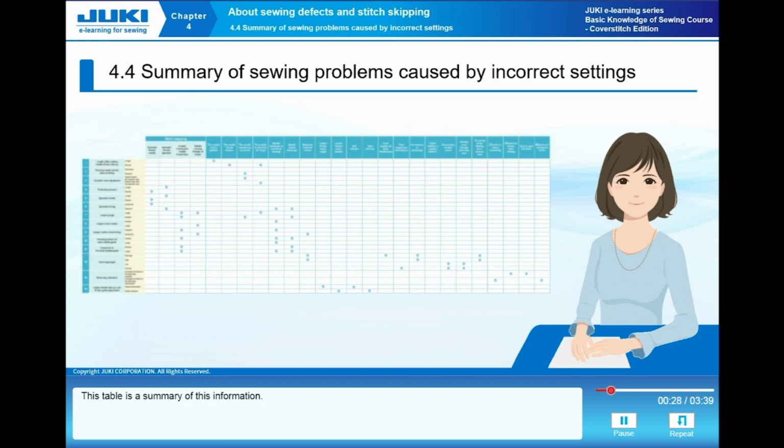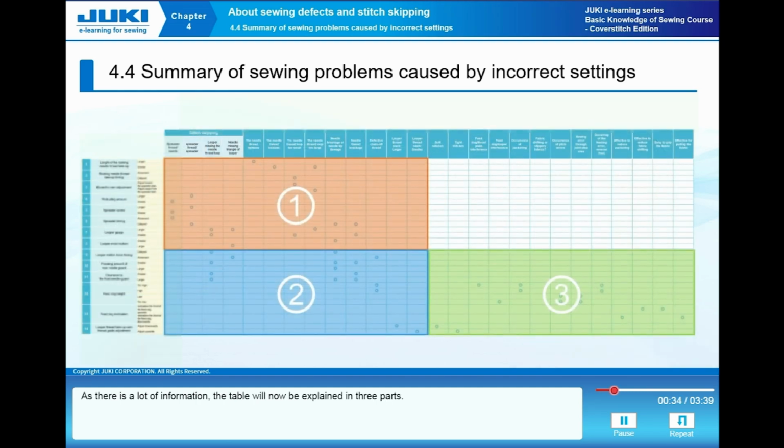This table is a summary of this information. As there is a lot of information, the table will now be explained in 3 parts.